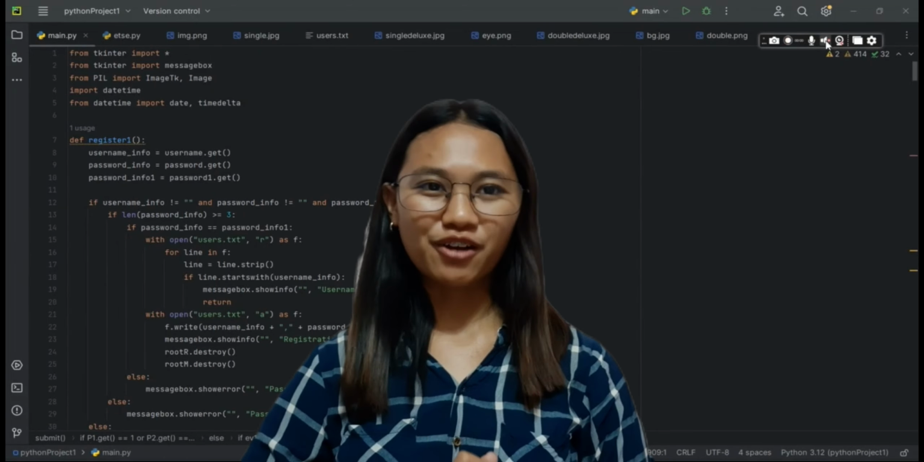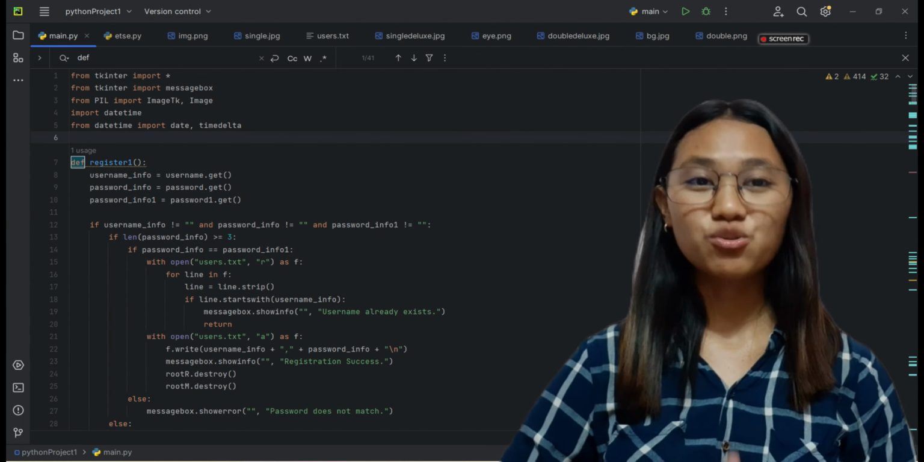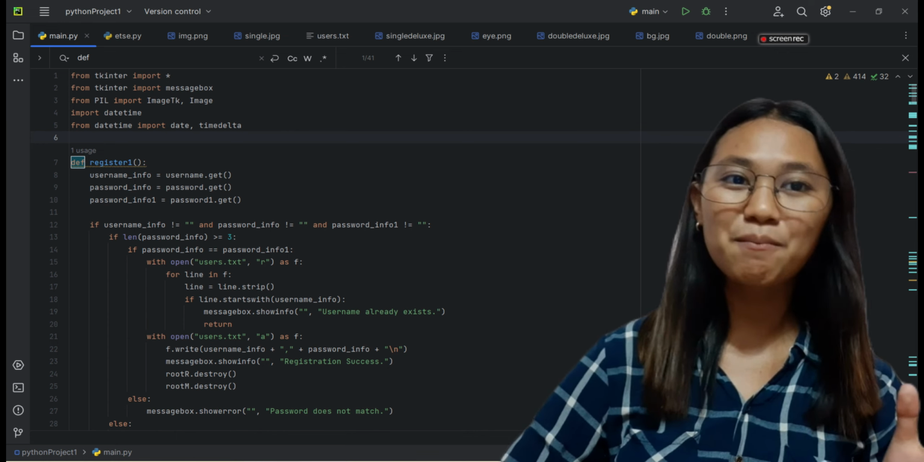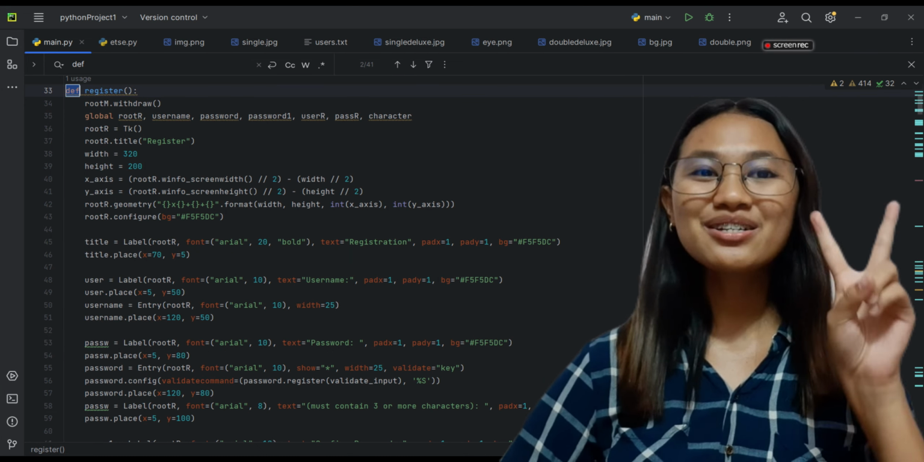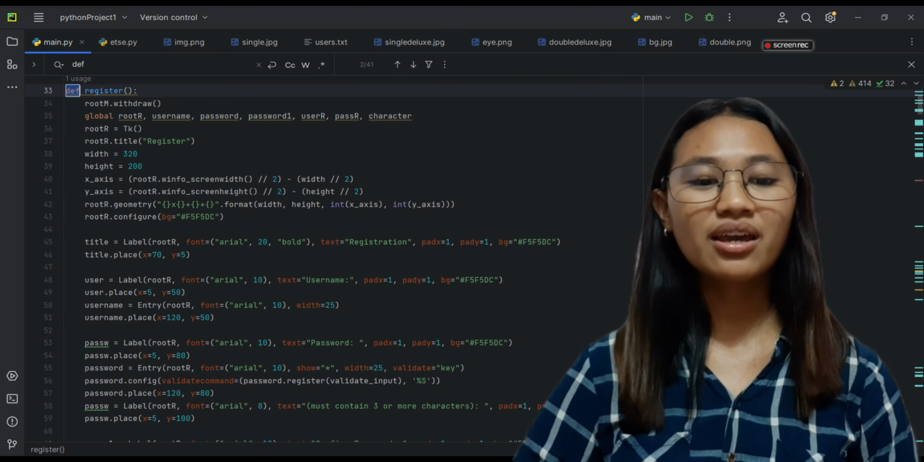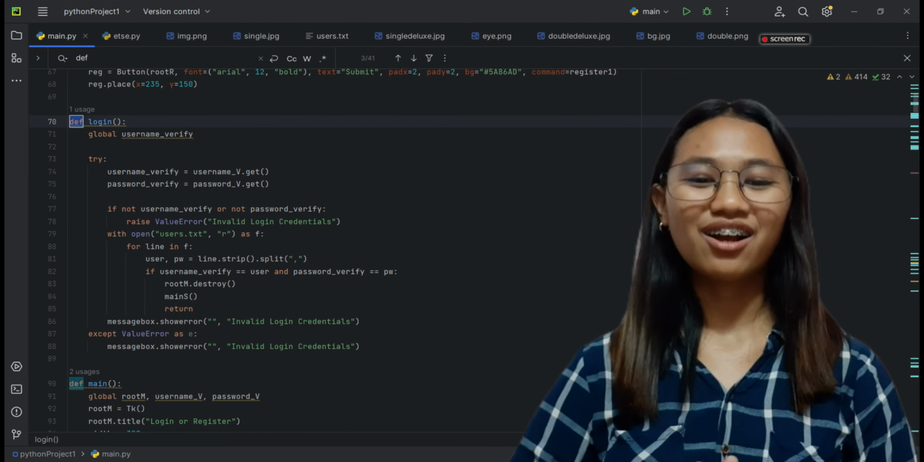This program has the following functions, starting with number 1, the Register 1 function. It is one of the functions for logging in which holds the list of information including the username and the password of the user. Number 2 is the Register function. Register function is another function for logging in which holds the format of the home page. Number 3 is the Login function.